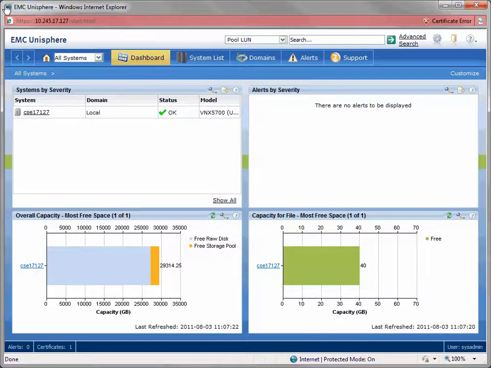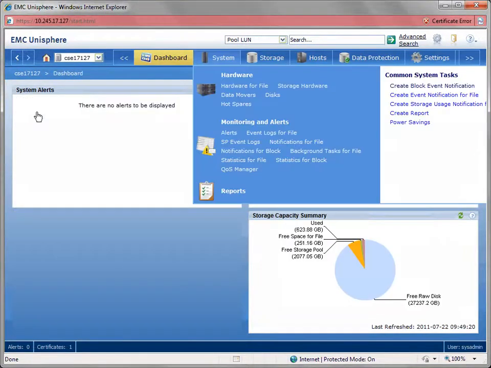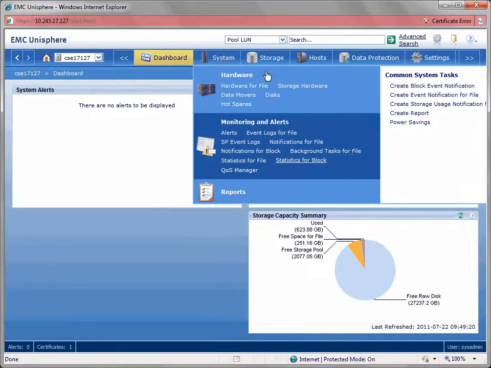We'll go ahead and dive right into the tour of Analyzer by logging into the system. Then we'll select our system. Then we'll go ahead and hover over System in the top. We'll go down to Statistics for Block.